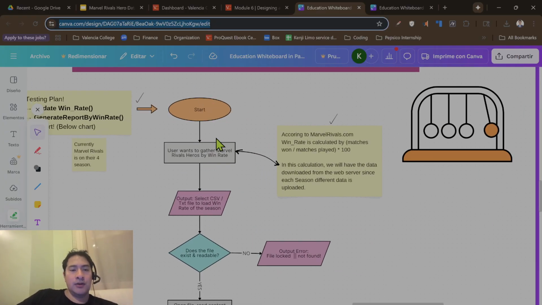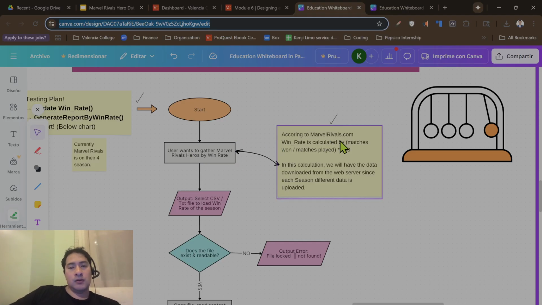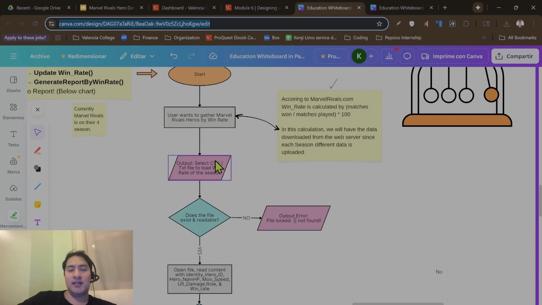So we start here. The user wants to gather Marvel Rivals heroes by win rate. MarvelRivals.com mentioned that the win rate is calculated by matches won divided by matches played, multiplied by 100, so that makes a percentage. In this calculation, we will have the data downloaded from the web because every season has different statistics, and we already have 4 seasons, but for now we are going to base this on 3 seasons. I'm going to have these 3 seasons of information in a CSV file.